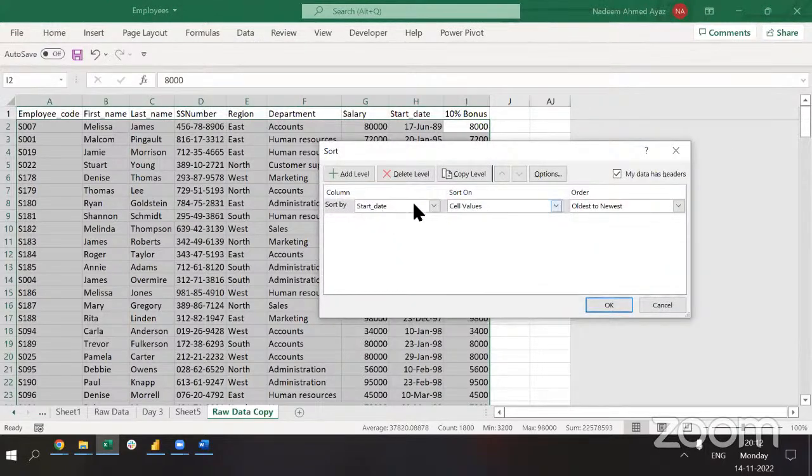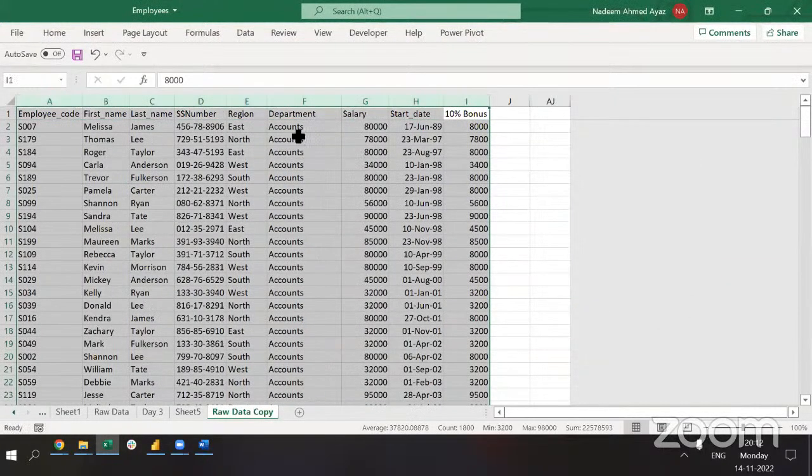This time, instead of sorting by date, I will arrange it based on department A to Z. So the first department will come on the top, all the employees belonging to that department. Next alphabet, all the employees belonging to that department, and so on and so forth. So I will simply click OK. This is done, a sort.